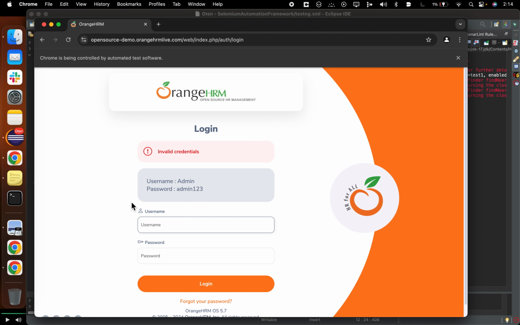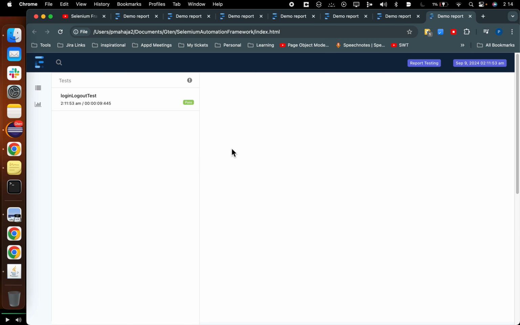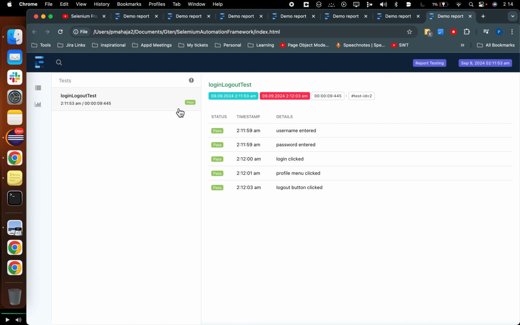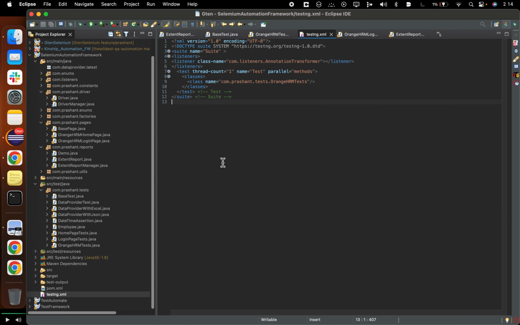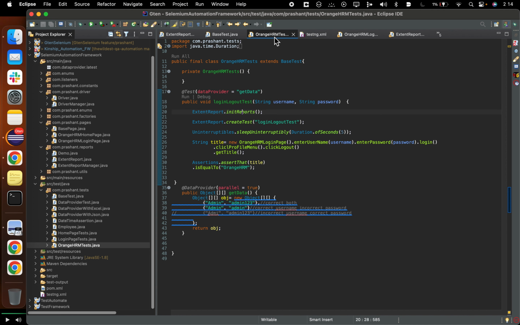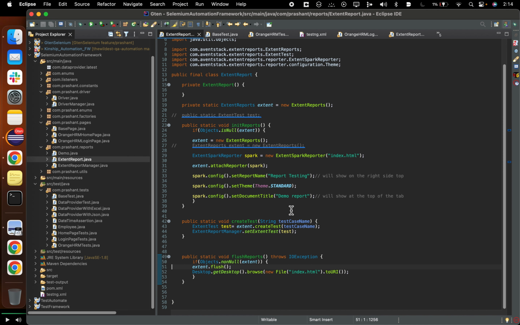Now the report will get generated. Let's see. This is still showing this particular issue, so I need to check what's the issue here. One test passed and one test failed, and yet it gave that. So I am checking what's the issue here.